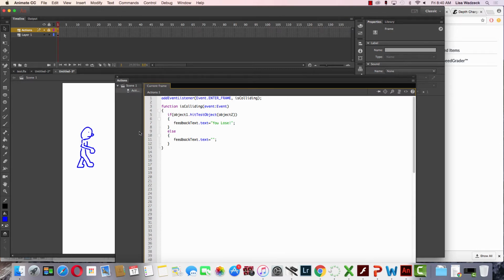I know it's a little bit hard for you guys to see this, but notice that it starts out with addEventListener instead of button.addEventListener like we've been doing. So that means it's just automatically going to start doing it. It's not going to do it when a button's clicked. It's just going to do it. But it changes this code up just a little bit, so we're still doing an event, but the event is when it happens in the frame: Event.ENTER_FRAME. The function name is isColliding.